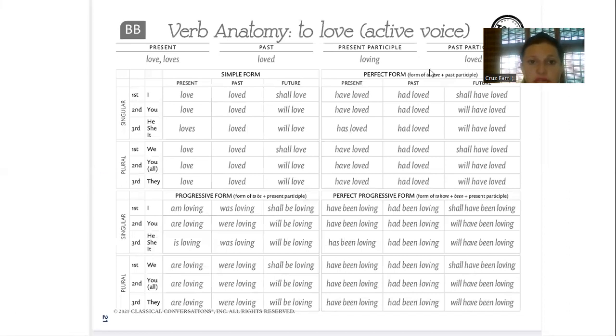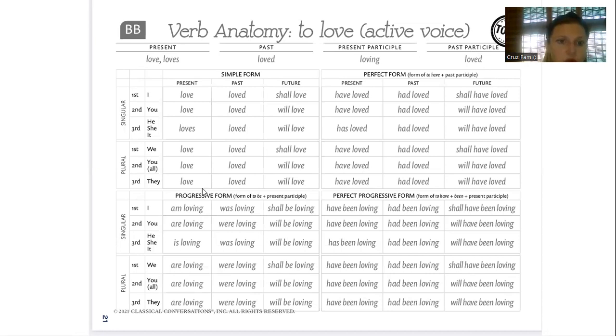And BB, verb anatomy of to love in active voice. Let's go for third person singular. Simple form: loves, loved, will love. Perfect form, you have to be perfect, was a past participle: has loved, had loved, will have loved. Progressive form, to be plus a present participle: is loving, was loving, will be loving. Perfect progressive form, you have to be perfect, plus been, plus a present participle: has been loving, had been loving, will have been loving.